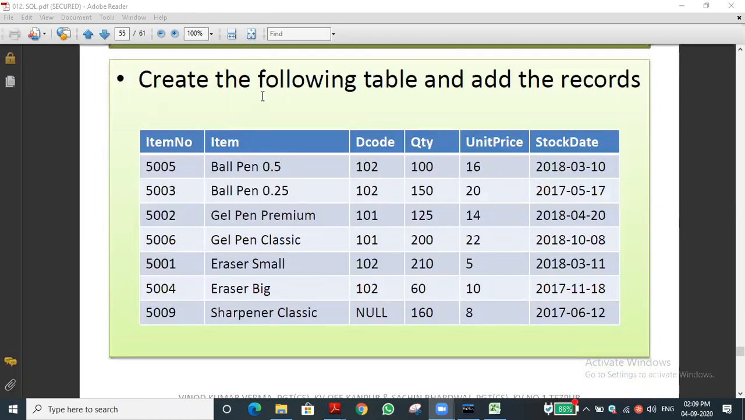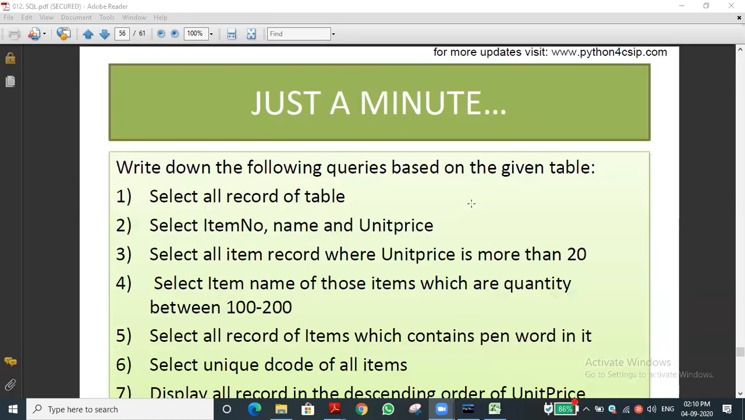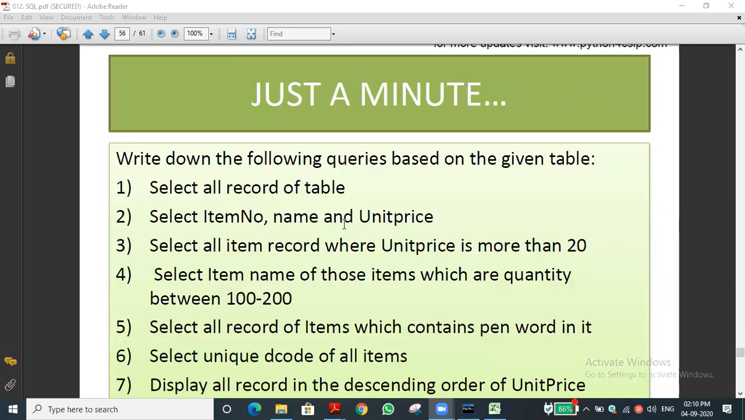Okay. Create the following table and add the records. They are asking us to create the table, and they have given the fields to be added and the data to be entered. So we have to create it, and select item number, name, comma, unit price from table name. That is the second query.